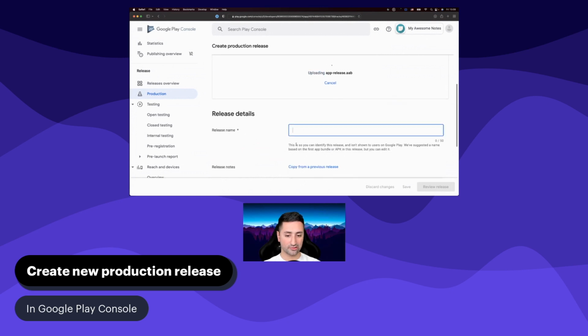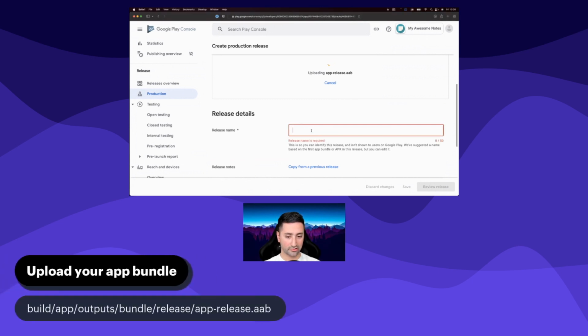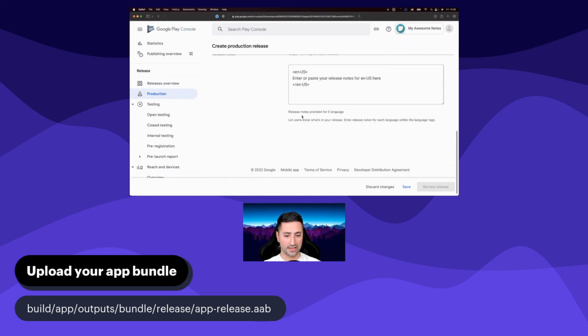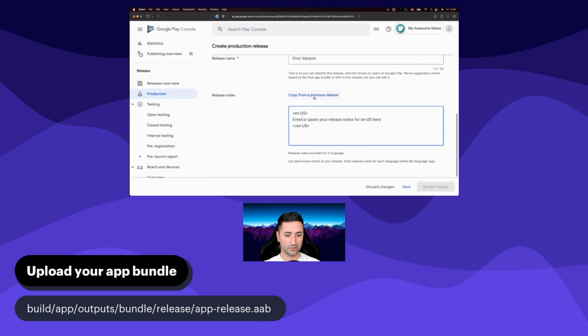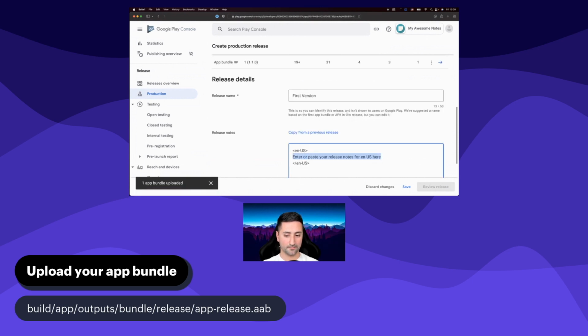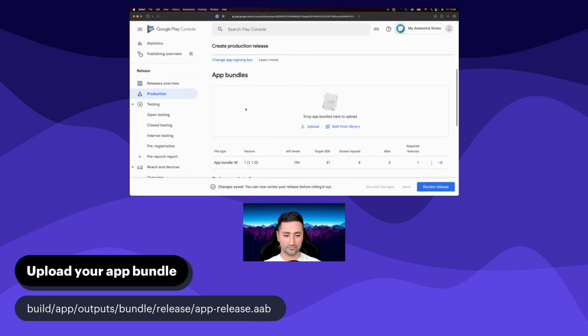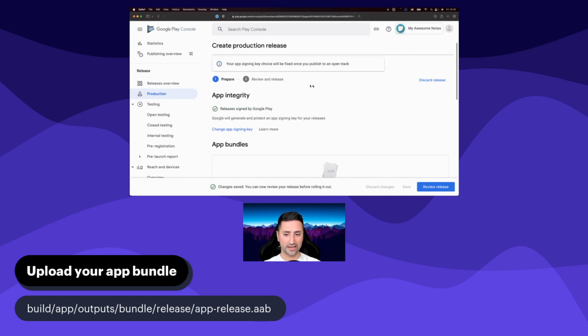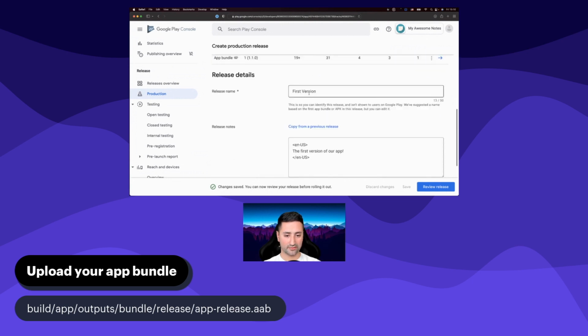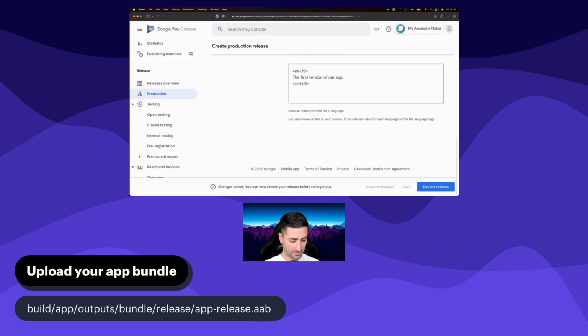But in the release name, as you can see, it says that this is not something that we actually share with anybody. So let's just say first, we call it first version. And in here for your release notes, you will basically copy from a previous release. Well, we don't have that. Let's in here just say the first version of our app. Okay. And then we can save this information. All right. So now we have that. We have the first version in there.